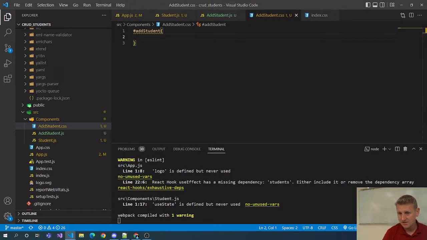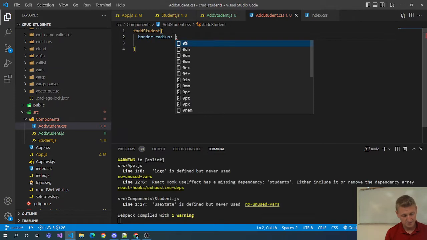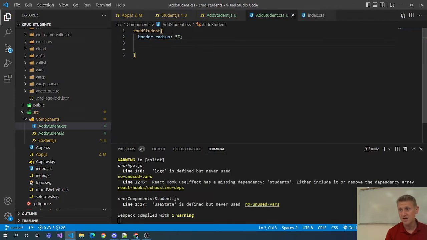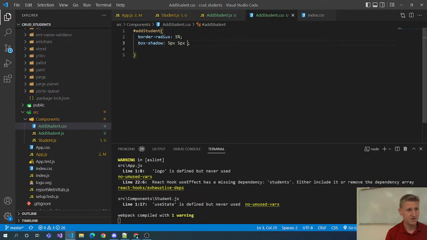And let me take a glance at what I want to do here. So we'll do a little border radius on here of 5% on all 4 sides. We'll throw a box shadow on, 5 pixels, and black. So we got a little border radius, box shadow, a black border, and some padding on all four sides.